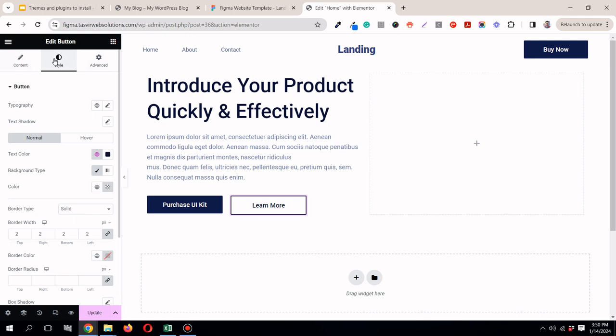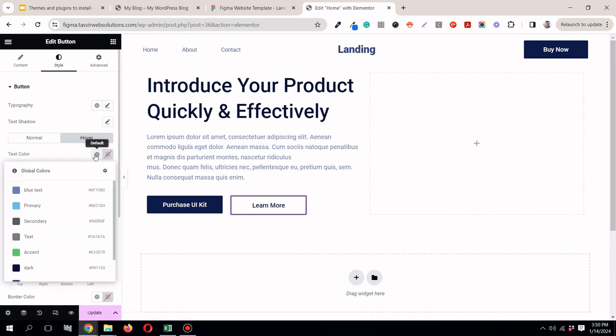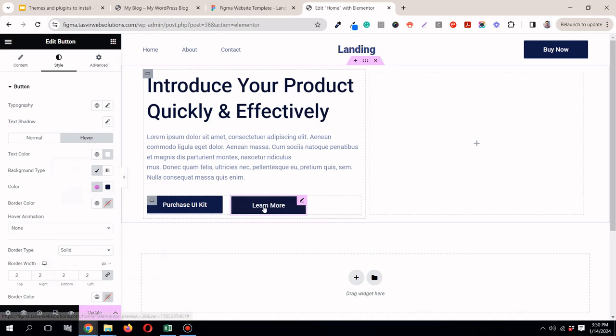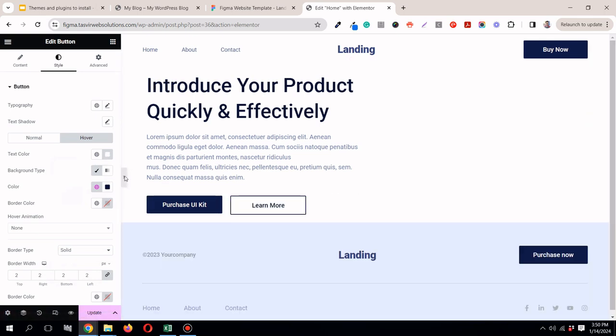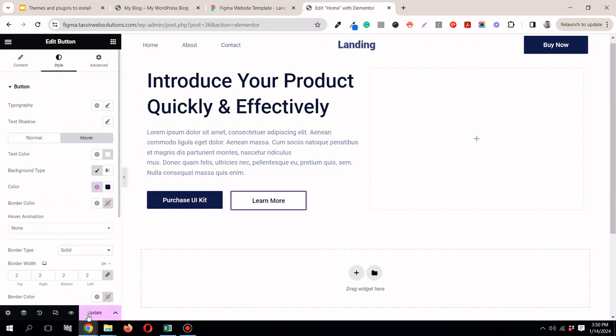And another thing is that we need to go to style, hover, background type color, you can choose dark, and text color let's choose white. I'll just type in the white color, hashtag FFF. Okay, so this is almost done.